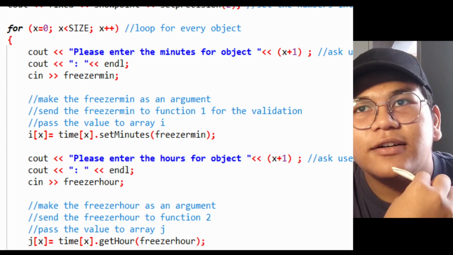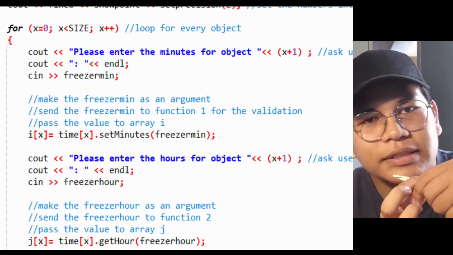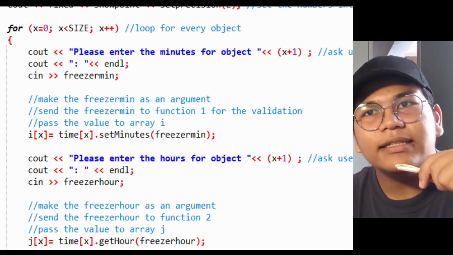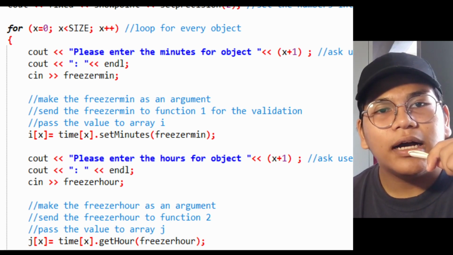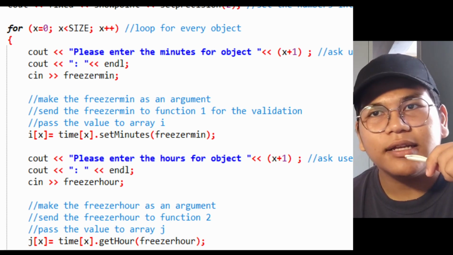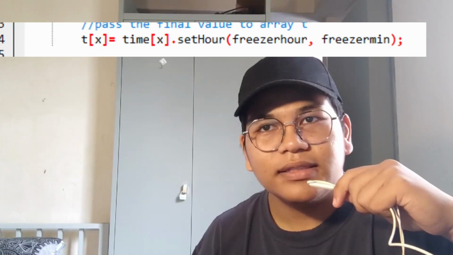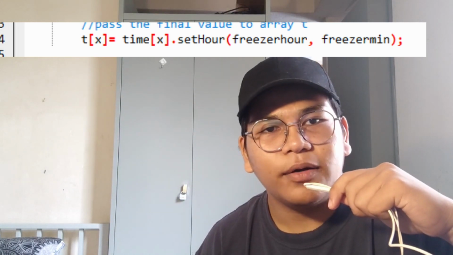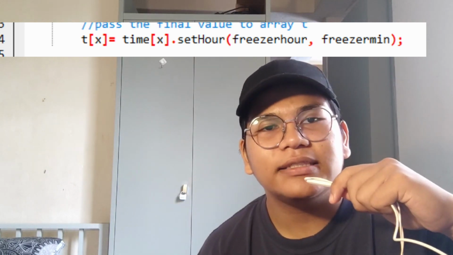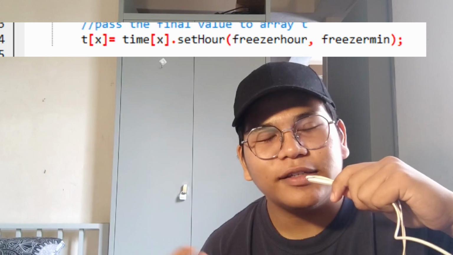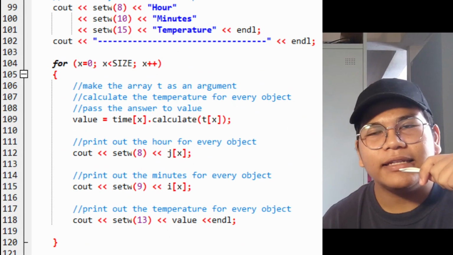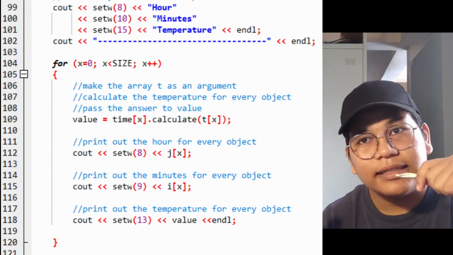Okay. Next, on line 80, we're going to ask for the hours of the object, same as the minutes before. Then we're going to put that in the get hour function in our public class, and then we're going to proceed and do the same thing. The time x array put in the jx array. Next, the last one, we're going to set hour, which is the combination of get hour, freezer hour plus freezer minute converted into hour. So we're going to put that in the array. So that's 3 arrays: jx, ix, and tx.